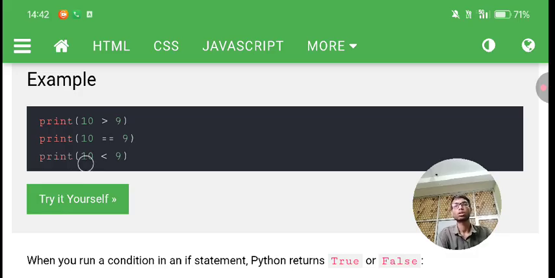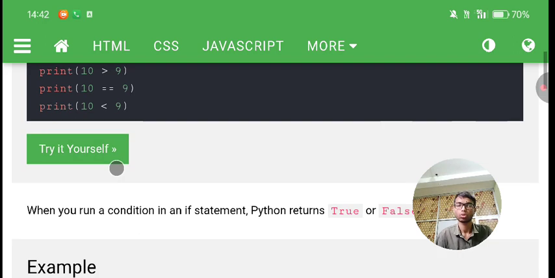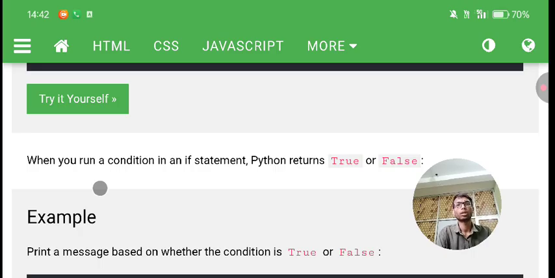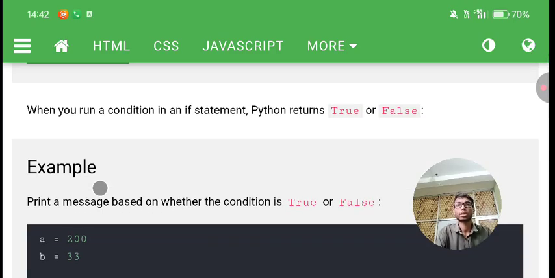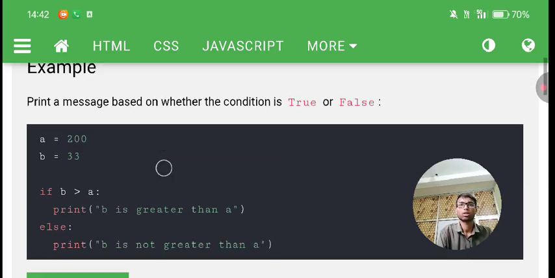Here we are comparing two numbers. Whatever you compare, that would be a statement in Python programming. When you run a condition in an if statement, Python returns true or false. It prints a message based on whether this condition is true or false.